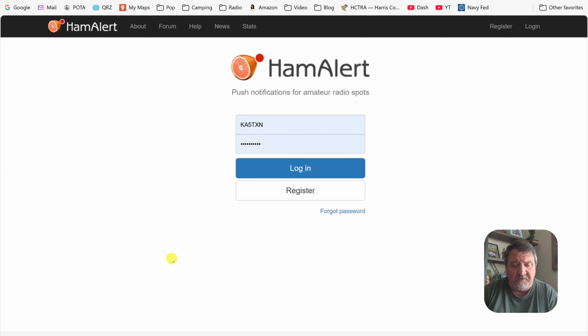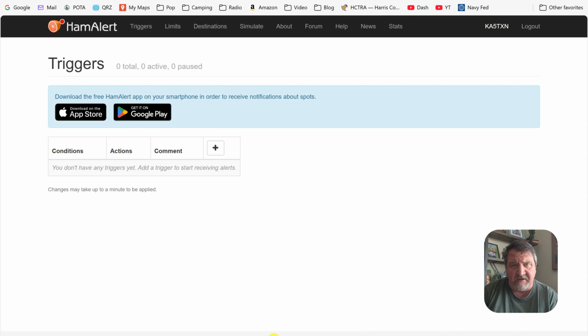So you open your browser on your laptop and navigate to hamalert.org, HAMALERT.org. It's going to take you to a registration page or a place to register. Once you get that all resolved, you'll end up at a login screen eventually. It's going to take you to the triggers page. Triggers are the things that create the alert on your phone.